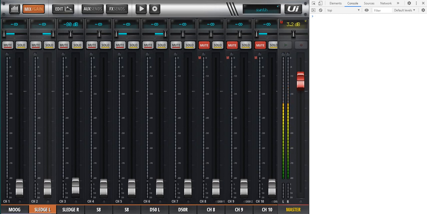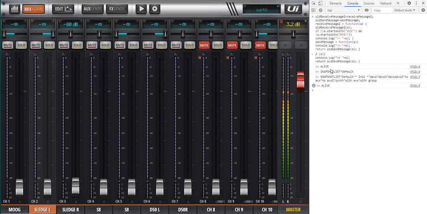Okay, so let's put that in there, and I'm going to paste it here. What we have here is we're grabbing the messages that are being sent, looking at them, removing the VU and RTA messaging, and updating the log. If I hit enter here, the first thing you can see is that alive is being sent.